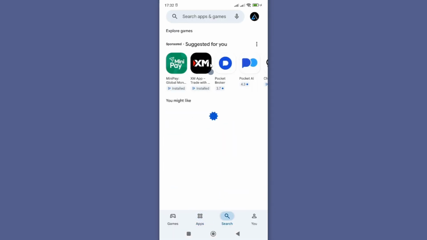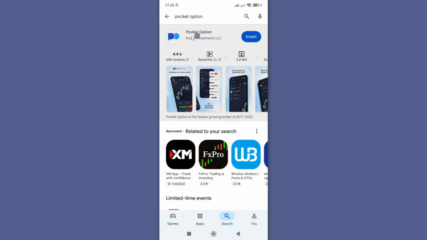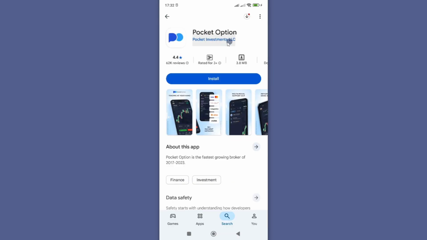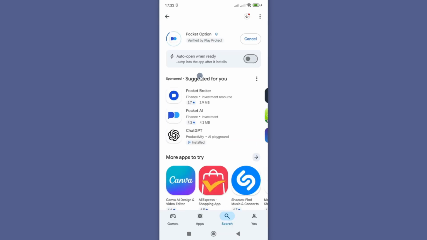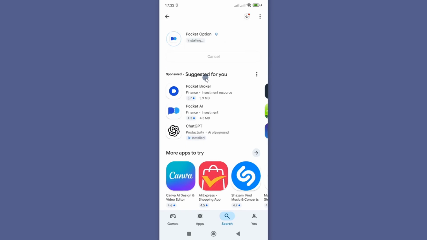And here I'll activate search and search for the app, and now you can see my app is here. I'll tap on it and try now to install, and look at that. Now I'm able to download and install Pocket Option app on my smartphone. So that's how you can fix can't install Pocket Option app from Google Play Store.